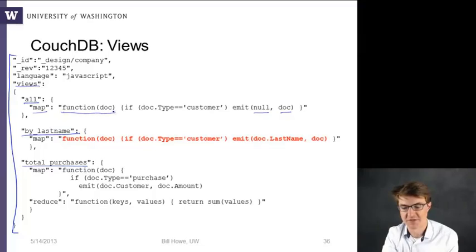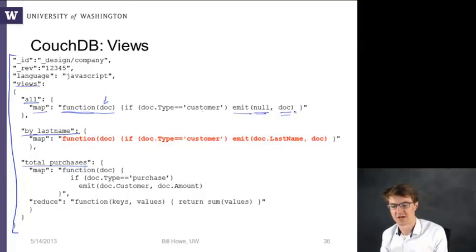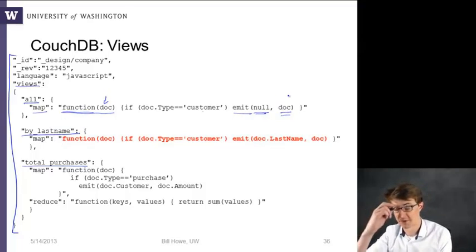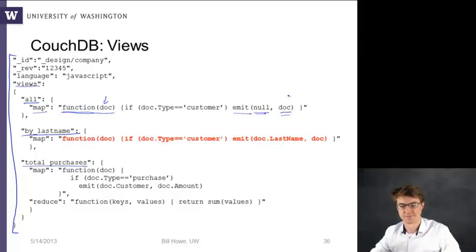And in JavaScript, you can write these anonymous functions in this sort of syntax. So this function doesn't have a name. It just says, hey, I've got a function with no name with a single argument called doc. And the body looks like this. It says, if doc.type equals customer, then emit a key value pair where the key is null and the value is doc. So we don't really care about the key in this case. We just care about the doc. All right, so this is all customers.